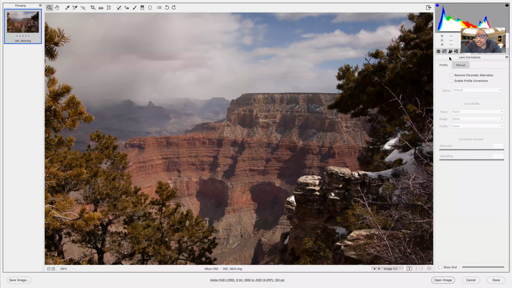Let's go to share the screen. Let's take a look at what we're looking at. Let's get into it. So here we are, and we've gone over to the tab for lens corrections. Let's start with profile.